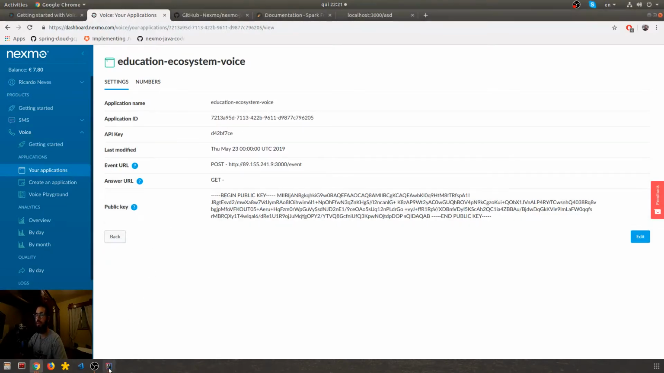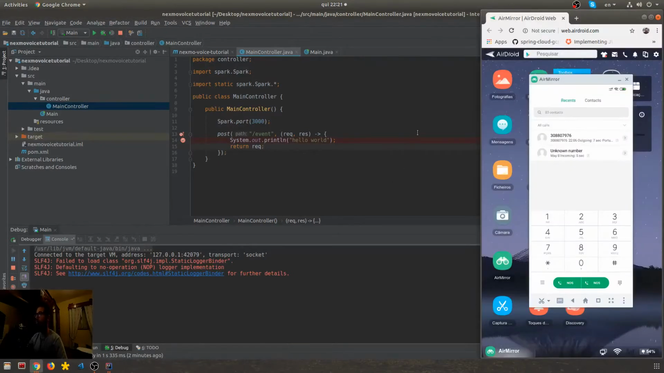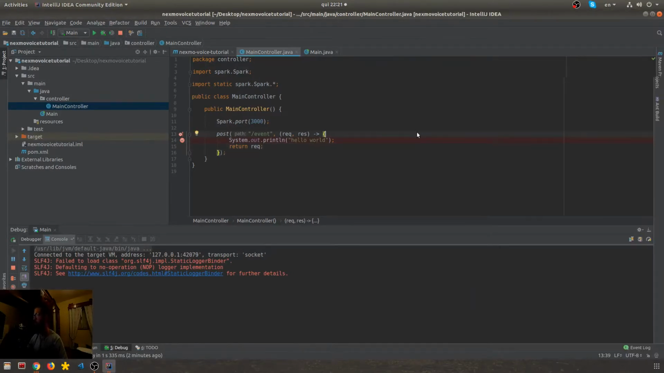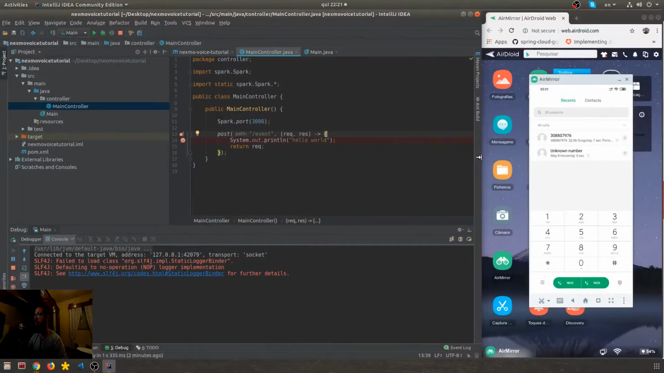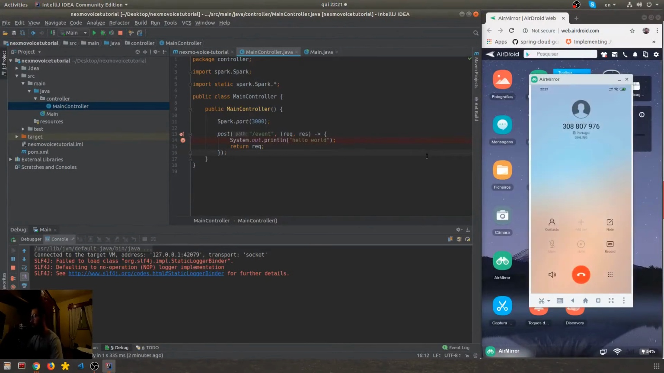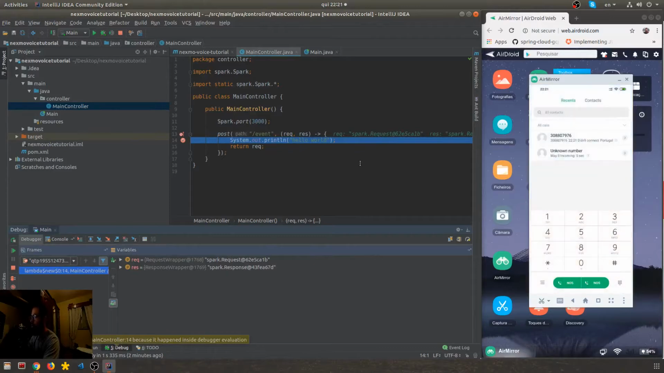So breakpoint, right? And let me show you what I'm doing on my phone screen. Maybe it's better to do something like this, right? Yeah, like this. Okay, let's see. I call the number. Yeah, the call just died because I don't return any NCCO, so there is nothing to do, right?